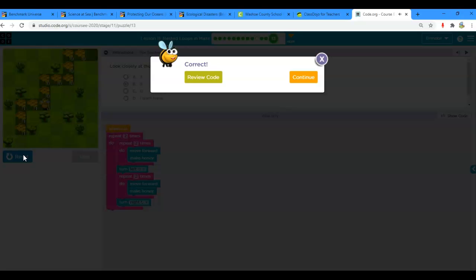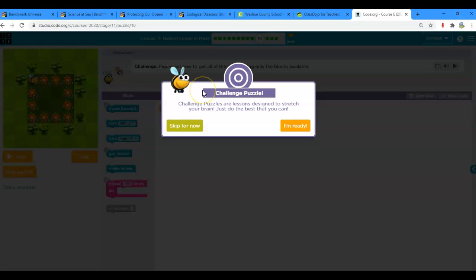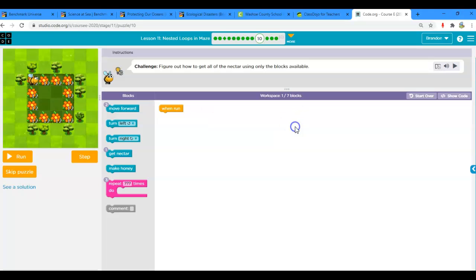Oh, it made it 8. But he didn't get all the honey over here that we wanted him to. So that's probably going to be something, if we were coding it, we'd want to fix. So now, these are our bonus ones we can do. But I'm going to head back to our challenge because we've done lots of practice, so I think we're ready.